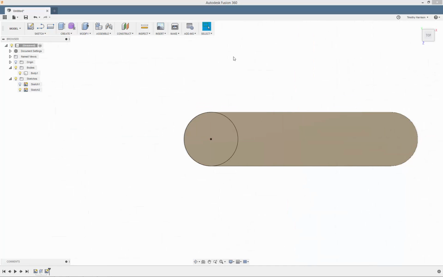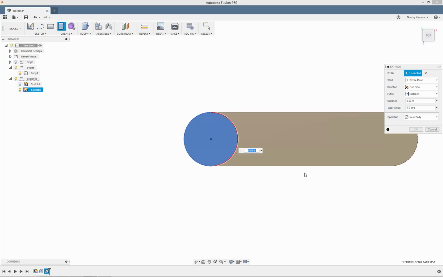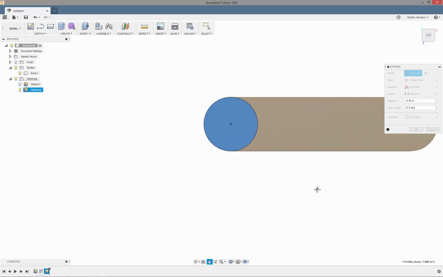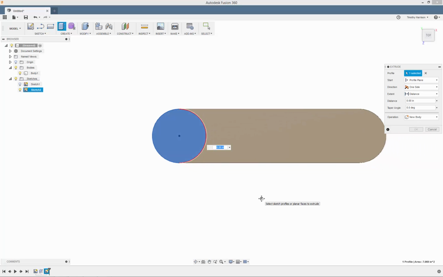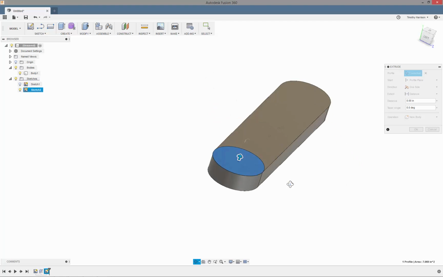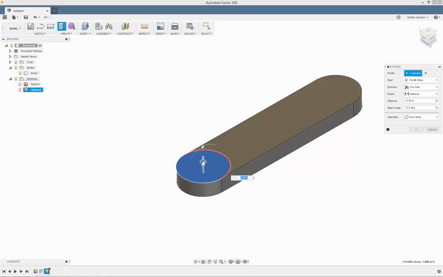We'll hit stop sketch, and we'll again select press pull. If I hold the middle mouse wheel button, I can move our design around in space. If I hold shift and the middle mouse button, I can rotate in space. This is helpful while you're in the middle of a command. We'll pull out 1 inch.